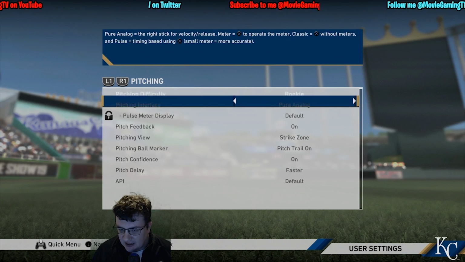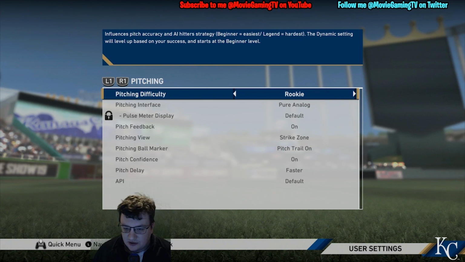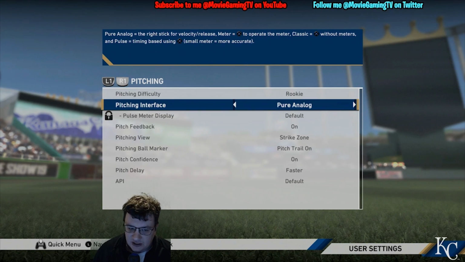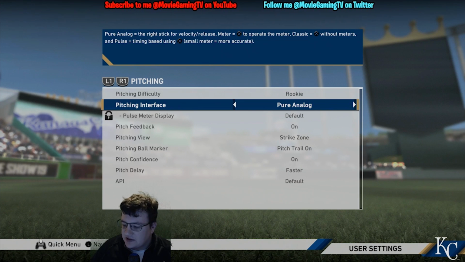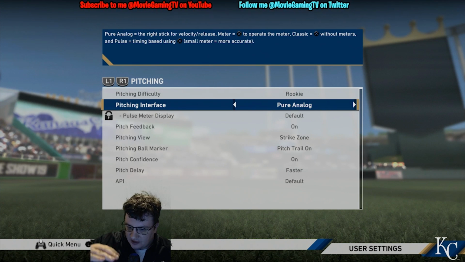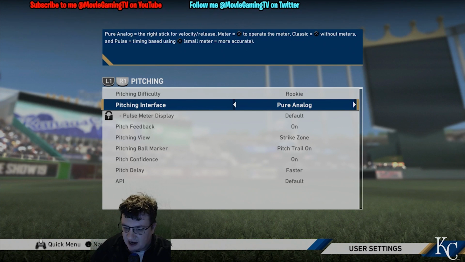Pitching difficulty, again, you can set it to dynamic or whatever you want. That's only against the computer. It has nothing to do with online play. Pitching interface, I go with pure analog. To me, that's the best one to do. You move the thing down with the right stick to the line, then you push it up to the hoop. It takes a little bit of practice, but you should be the most accurate with it.